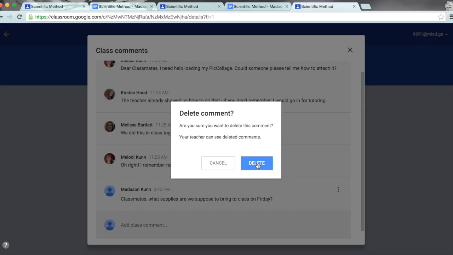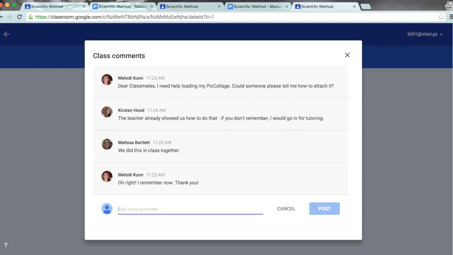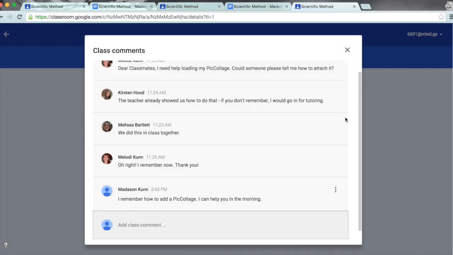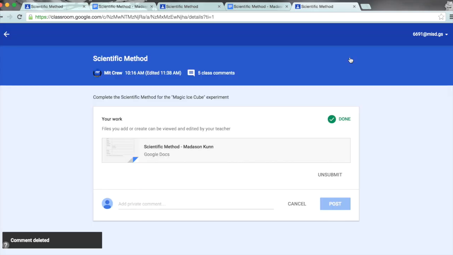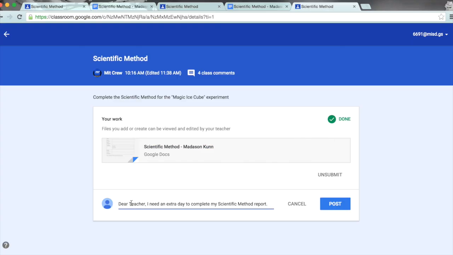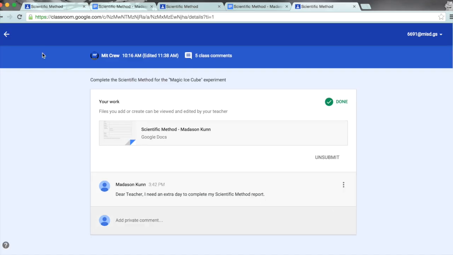Please note that even though you are deleting, your teacher can still see deleted posts. And now I'm going to add a post that is relevant to the Scientific Method assignment. Click Post, click the X to close, and now I can see I've got five class comments again. If I wanted to send a private comment to just my teacher, down below I can add a private comment. Type your message and click Post. To return to the Stream page, click on the arrow in the top left-hand corner.